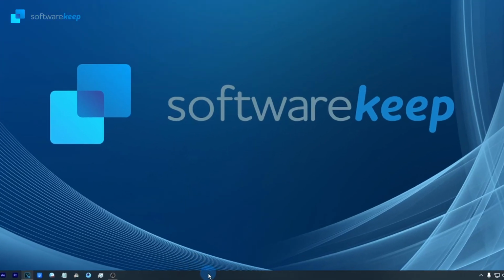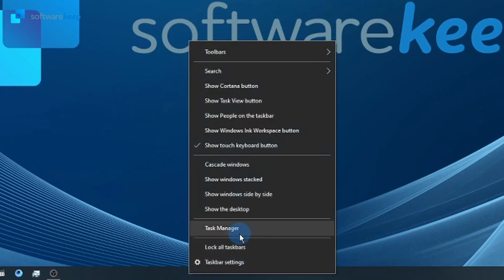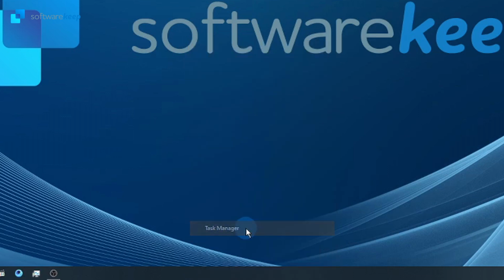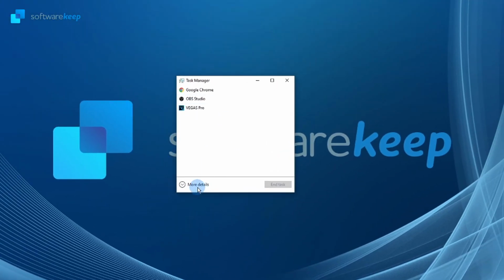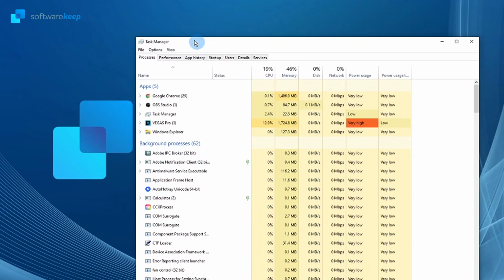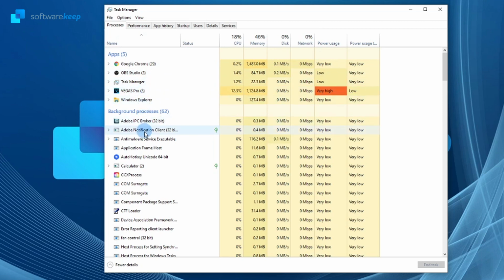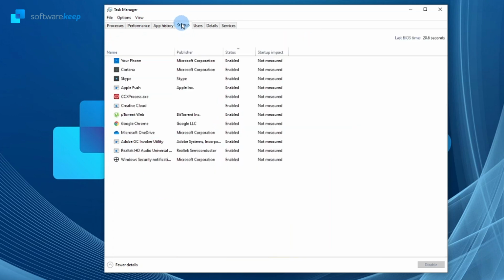Right-click on any empty space in your taskbar. This will open up a context menu. Here, click on Task Manager. If your Task Manager launched in the compact view, click on the More Details option seen in the bottom left of the window. This will expand the window and show you the necessary tabs to access Startup applications. Switch to the Startup tab using the menu at the top of the Task Manager window.